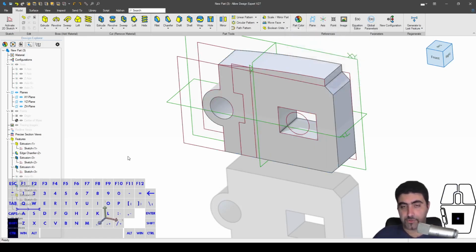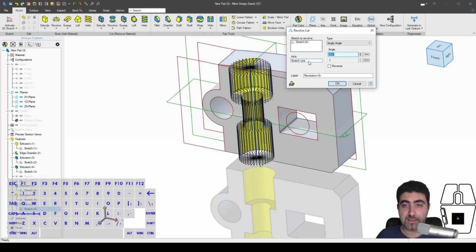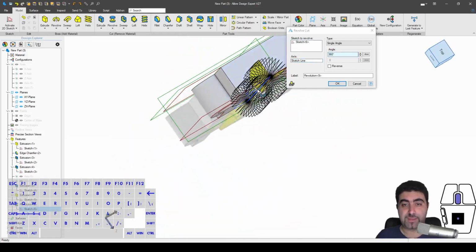Now, Control-Shift-K turns my sketches back on. And remember what I said earlier, in Alibre, what you see is what you can get. Check this out. You select the sketch, we hover over this line, and something happens. So let's click on it. Now the axis is the sketch line. Okay, how cool is that? We can actually perform the cut now.